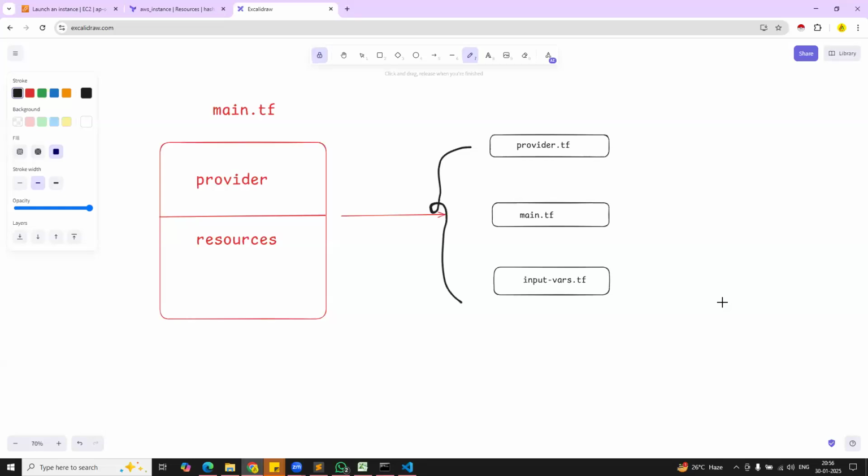Instead of writing everything in one file, now I will divide into 3 files, guys. In one file, I will configure only provider. Who is my provider? What is the region? What is access key?